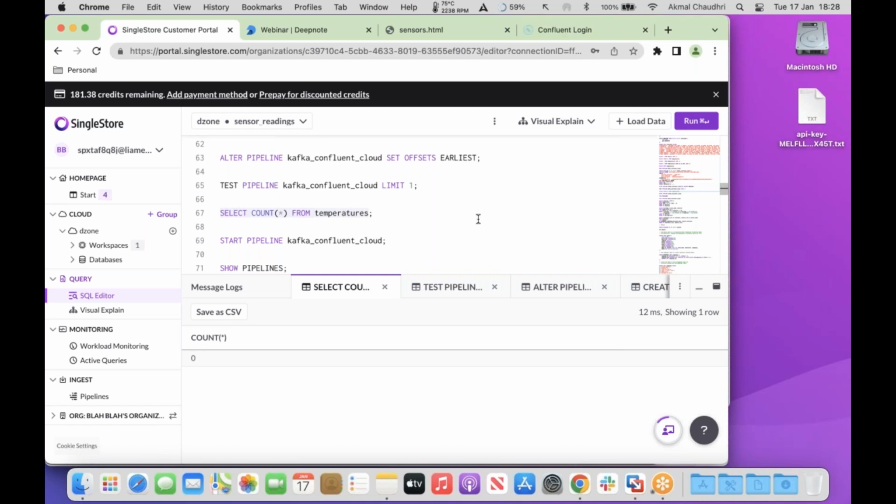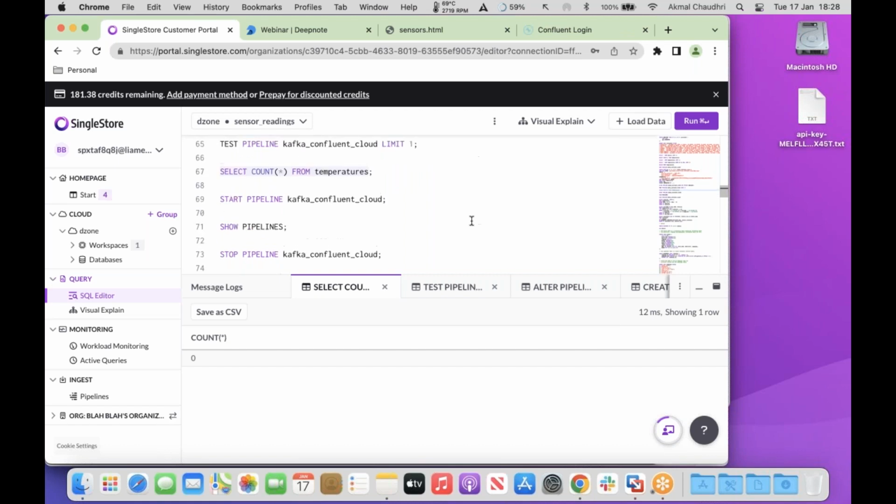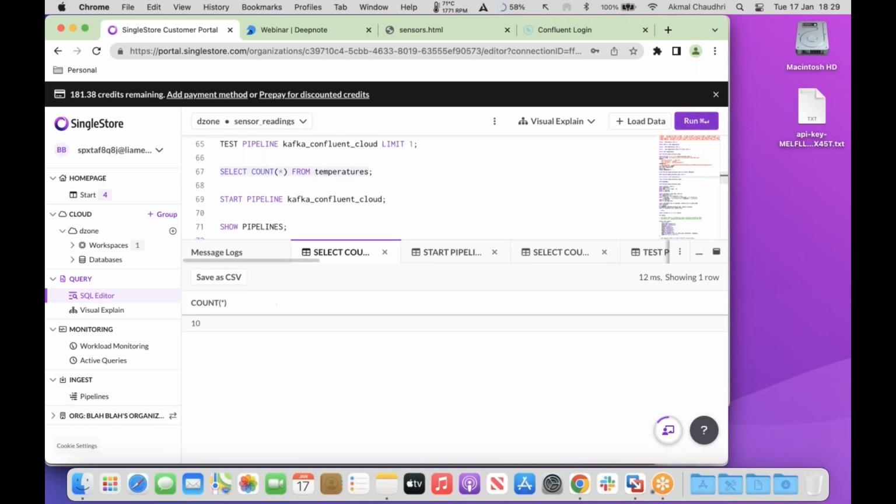Right, so I've just tested the pipeline so far. I forgot to actually start it. Forgive me. There we go. That's what I need to do. The test was literally just to make sure that the connection was working. Now I actually start the pipeline, and once that's done, I can rerun this, and there we go. That's correct. So we've got 10 back.